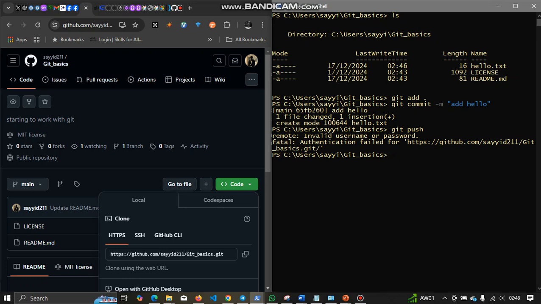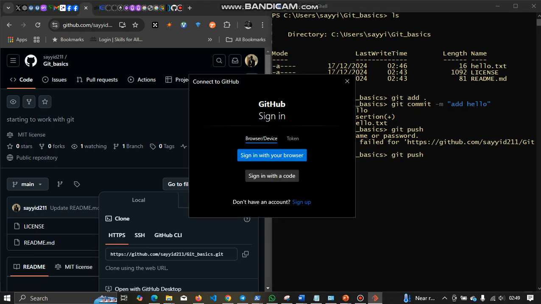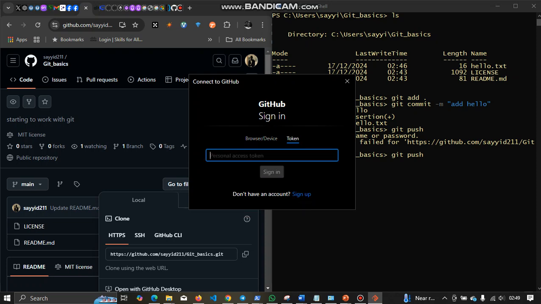It says authentication failed. I'm going to execute it again so that Git credentials manager will load and allow me to put my authentication code. For this authentication, rather than just signing in with my browser, I'm going to use a personal access token. This personal access token is a token that I will use. If you're using it, you don't have to always log in whenever you are pushing or pulling changes to or from your remote repository.